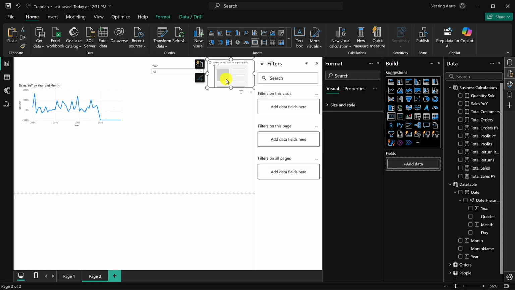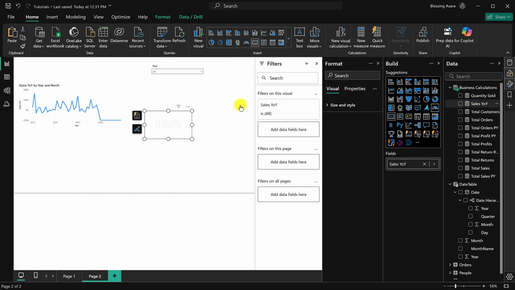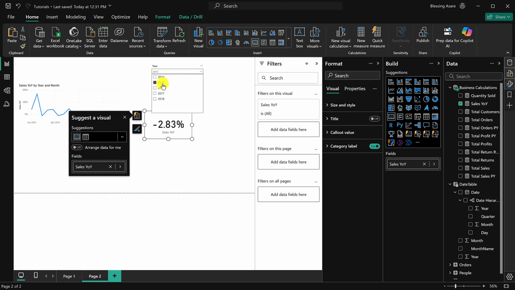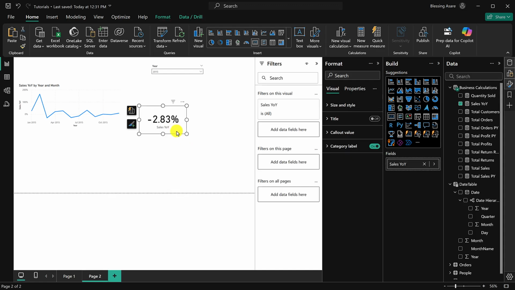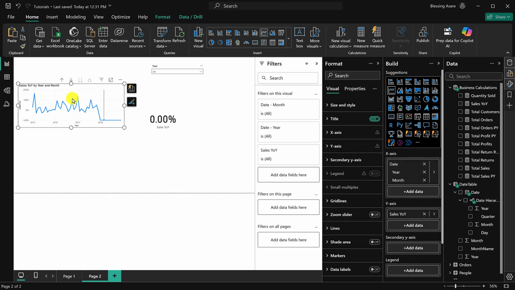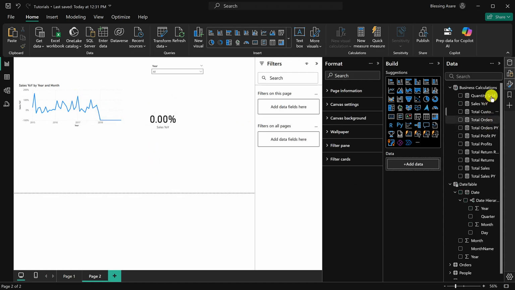Then you can make it a card. Once you select this, you're able to see this is our year-on-year sales, the percentage. If you decide to drill up, you're able to see the year-on-year sales, and by month as well. Let's do the same for our profits and also our orders.